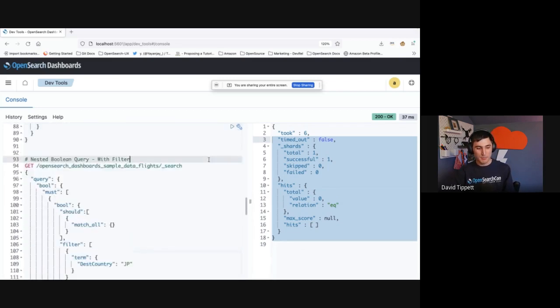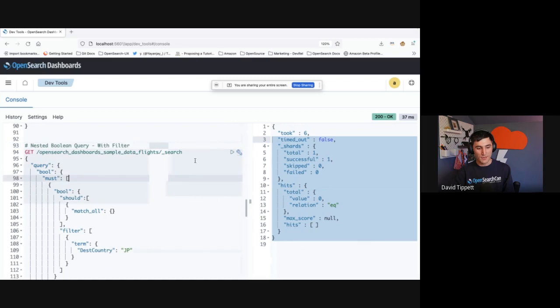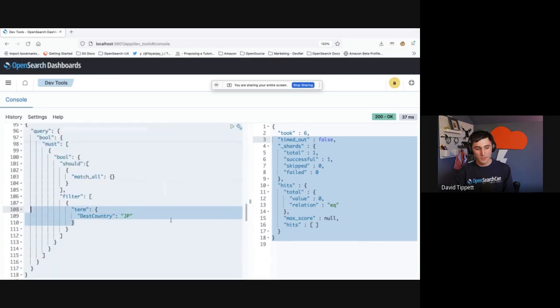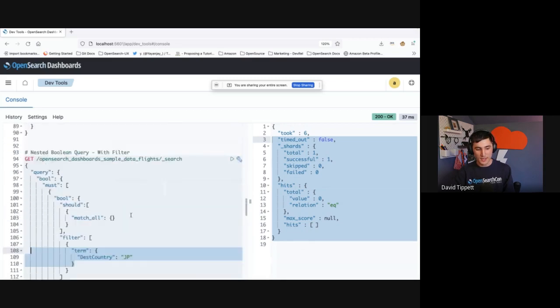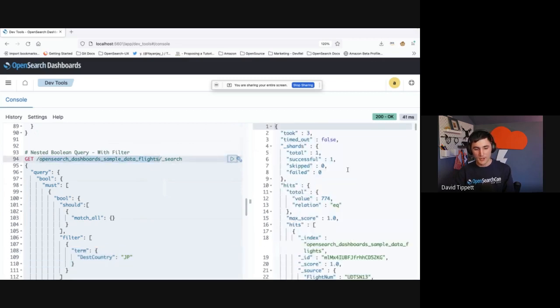Here is another example of the nested Boolean with our filter. We've added a filter where the destination country is Japan. This is some flight data. There we go. Now we can see all the flights that are coming in and out of Japan. Sorry, destination going into Japan. We have 774.